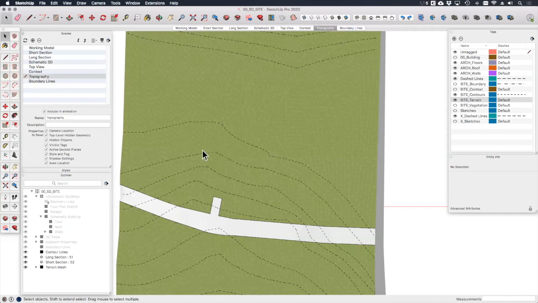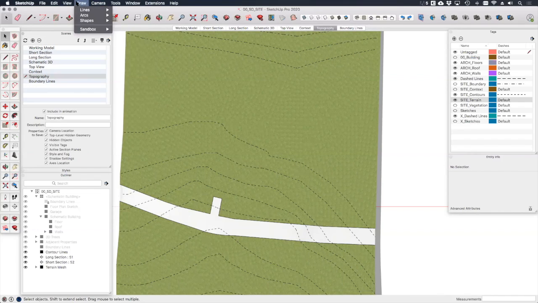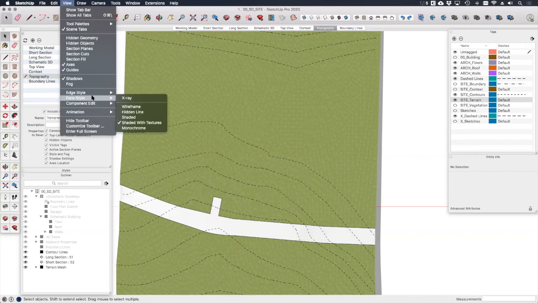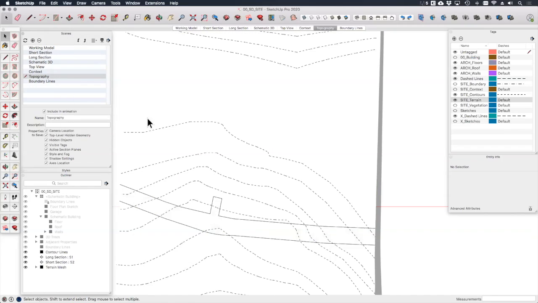Apart from, in the topography scene, this grass color finish was only really for the perspective view. I don't want to see that in my drawings. I think it'll be a bit too much. So in this scene, what I'm going to do is change the face style to hidden line just by clicking on this icon here. Alternatively, if I go to view, face style, hidden line. So then I'll just get the contour lines and the lines of the road.